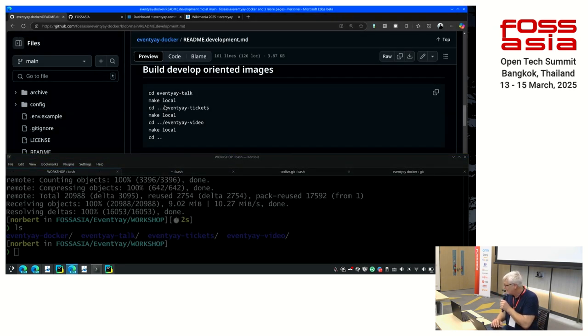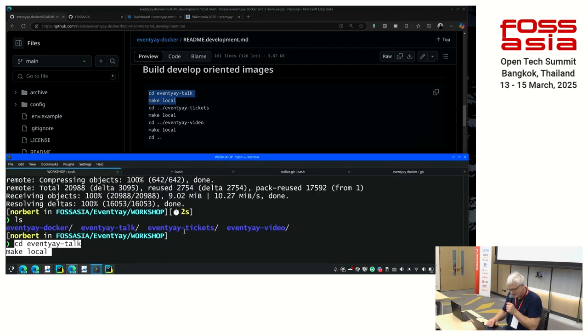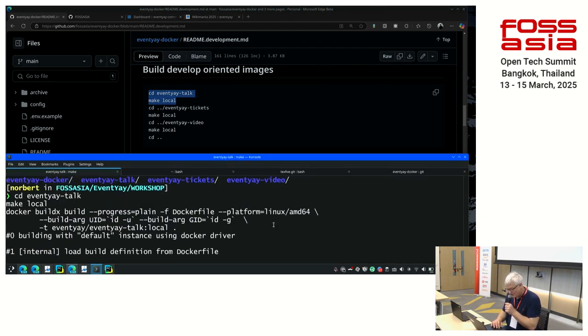I prepared in all the makefiles a target, make local, which creates a specific Docker image for local development, based on your user ID, so that you can easily run it. Let's go into the EventYay Talk directory and run make local. This is now a normal Docker build. We build for normal Linux, and we add build arguments, the UID and the group ID. The reason is that the files generated within the Docker have your user ID and group ID, so they are easily readable and writable for you.